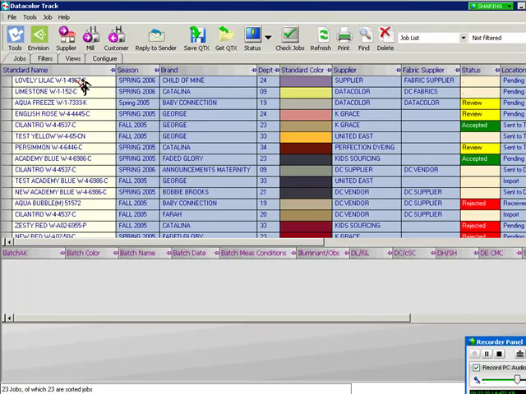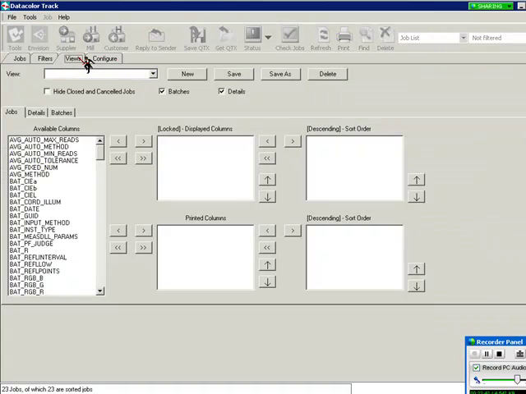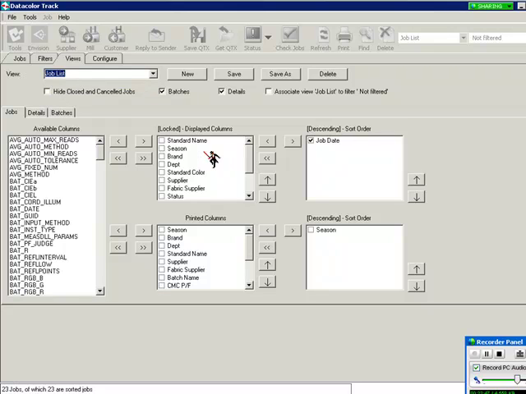Okay. So what I want to talk about next is this view. The organization of the data and the order in which these columns are displayed is something that can be managed on a user-by-user basis. And by clicking on these tabs, you've got 4 tabs here: Jobs, Filters, Views, and Configure. If we click on this Views tab and call up the Job List view, this is where you can establish the columns of data that are displayed, and if you have a sort order that you prefer, you can set that up.